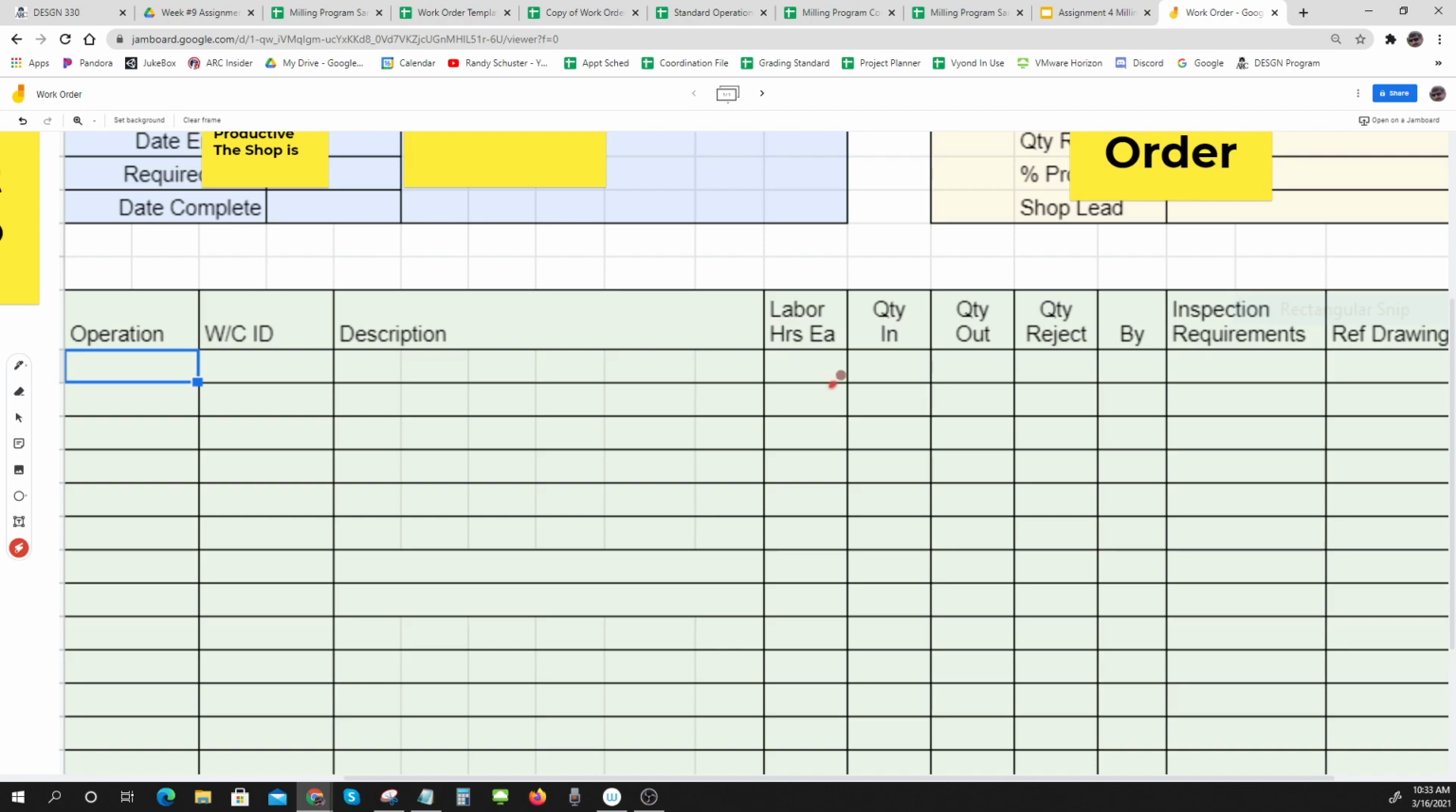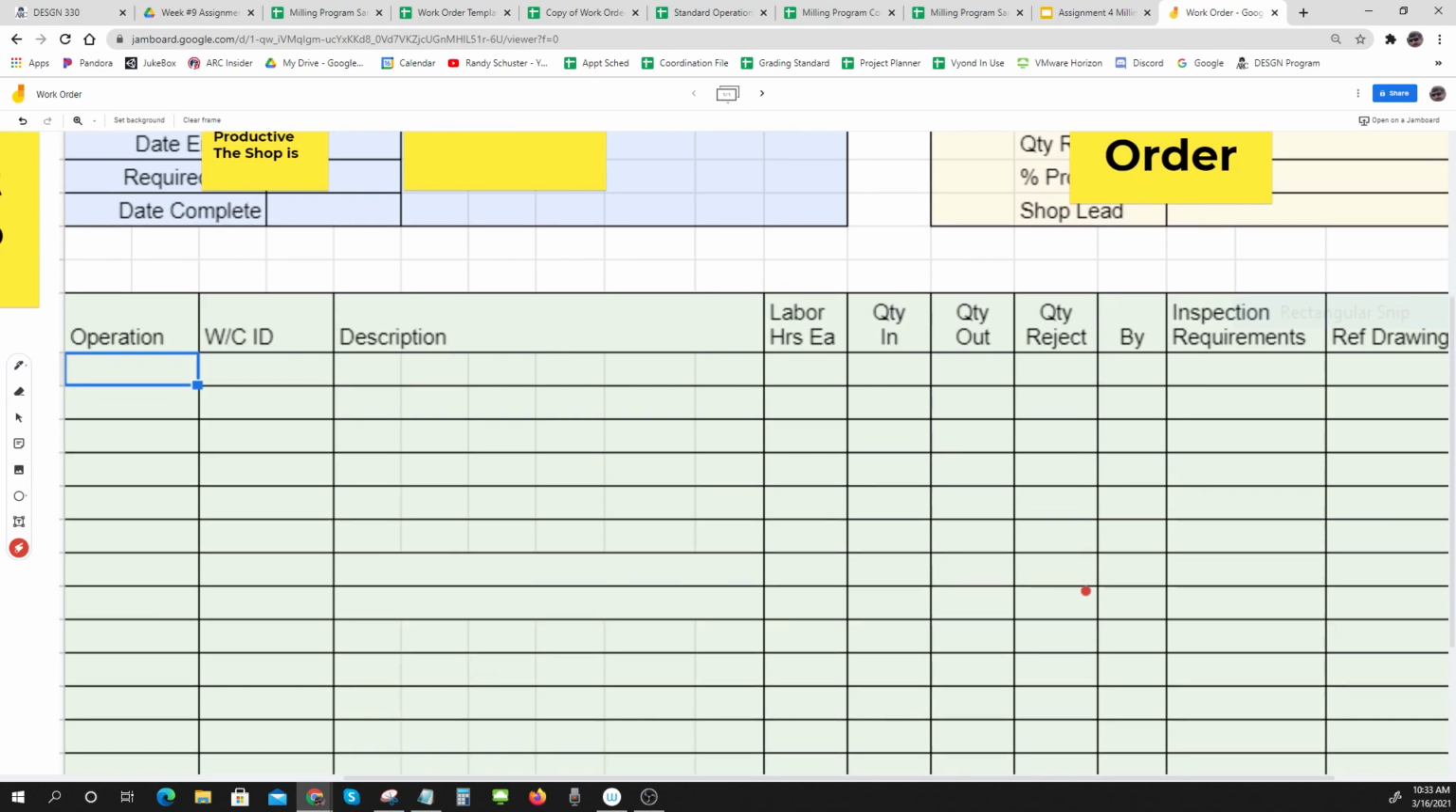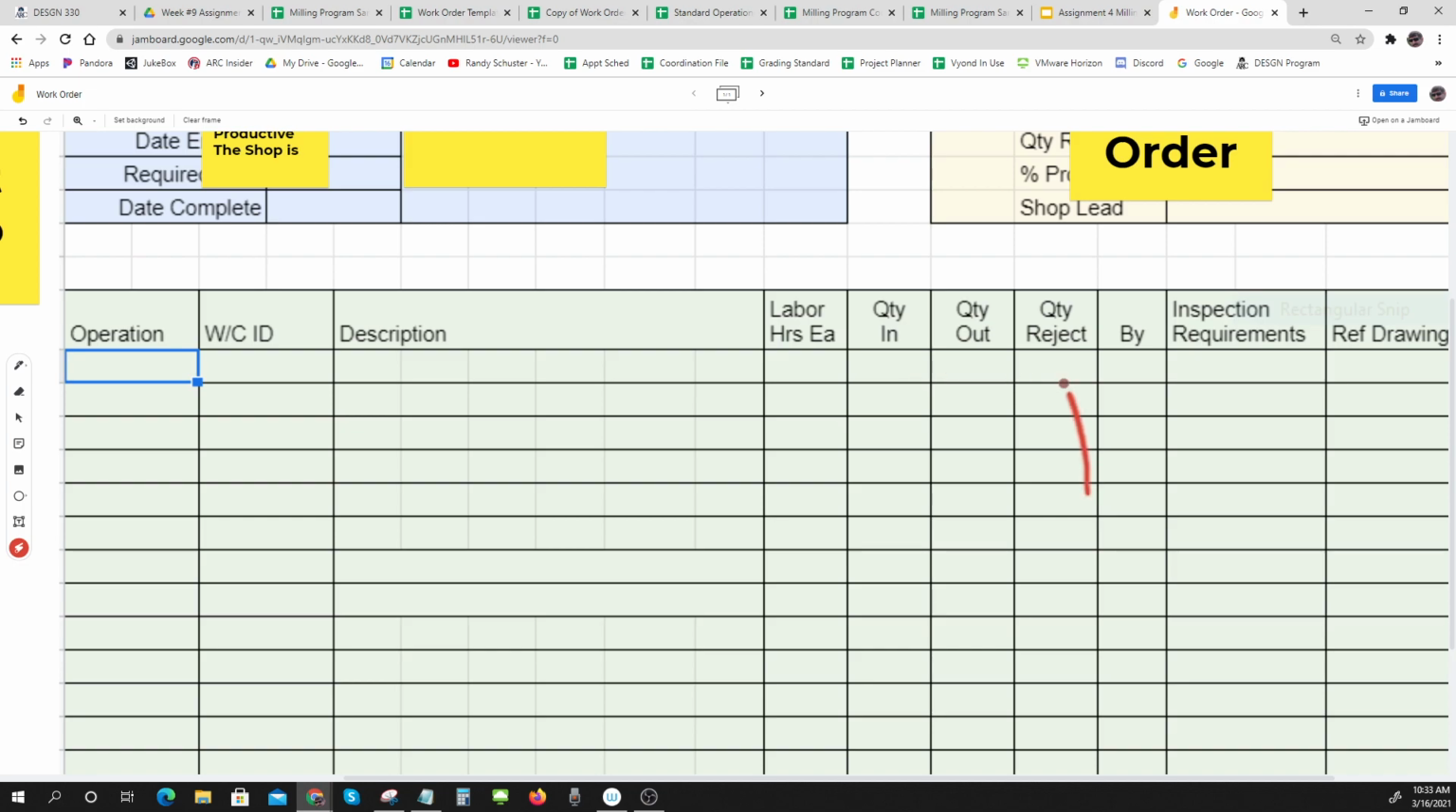Okay, so that's how you use these. You use those to figure these out. And then we're not doing this part, quantity in, quantity out. Although you want to make this for, I think I said, 10 parts. But you're not doing this because it depends on what happens at each operation, and you're not filling this out because you're not the person who's making it. So this area right here, we're leaving it blank.